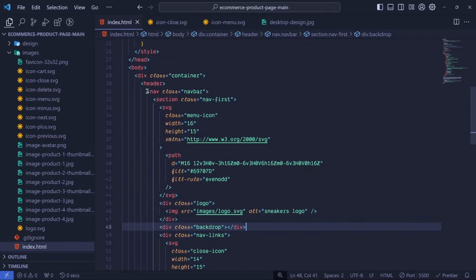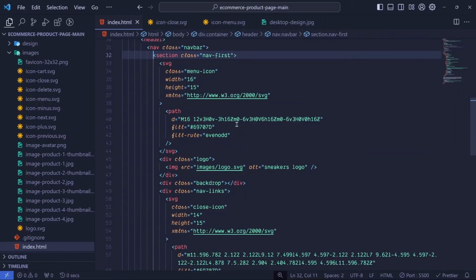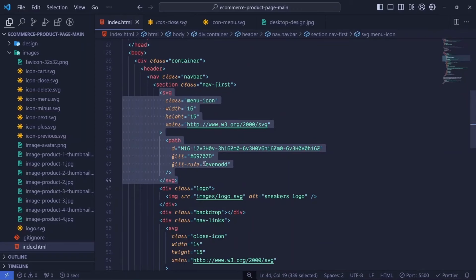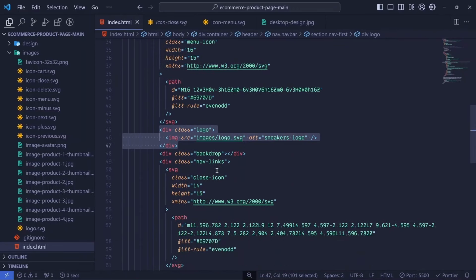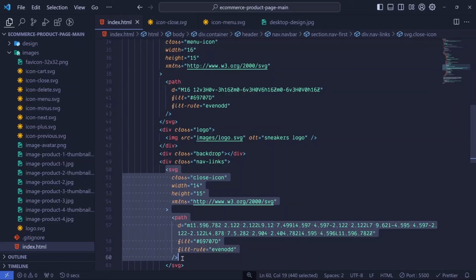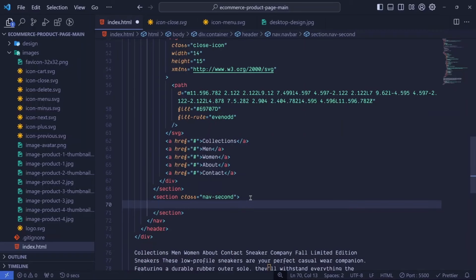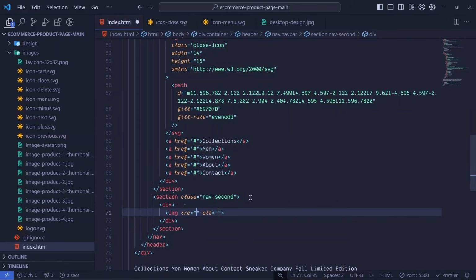We are at our navbar, then we have a section tag, and for the first section we have the SVG here, which is our menu icon, and then we have the logo here, then we have a backdrop. Remember, for this menu icon, for this backdrop, and for this close icon, we will hide them on desktop mode and show them on mobile mode. Then we have the other nav links inside our nav links right here. Very nice. Now we go on to the second section of the navbar. Right here, I'll just have a div and we'll include the image right here. It is an icon, but I can add it as an image since we are not changing its color or anything.